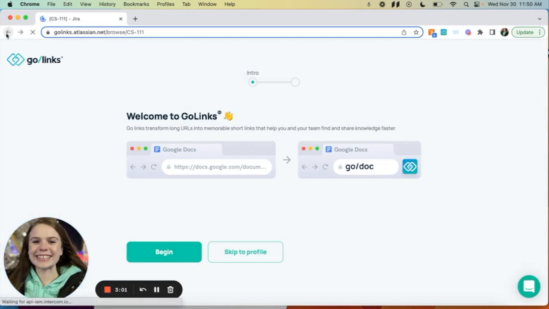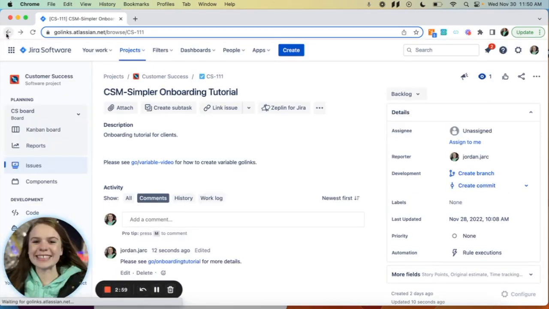And this is also really great because it helps you to stay agile and navigate quickly to a specific issue with variable Go links. So I'm not going to show how to create variable Go links in this video because we have a video on this on our YouTube channel, so please check that out.